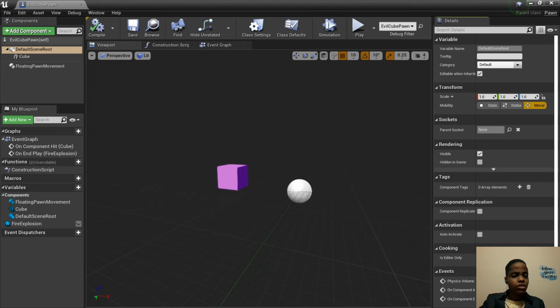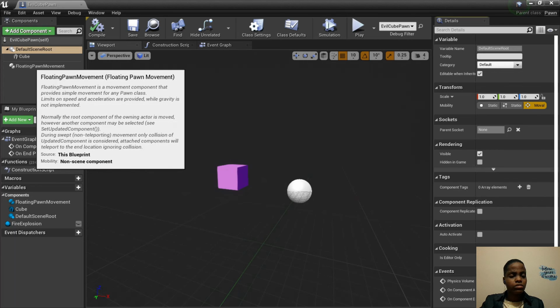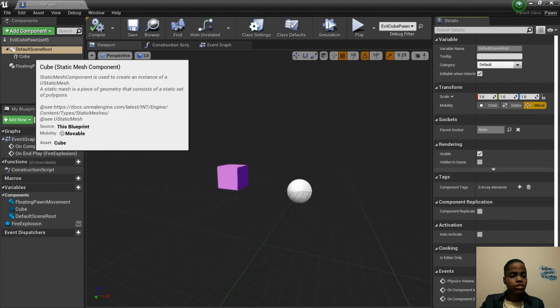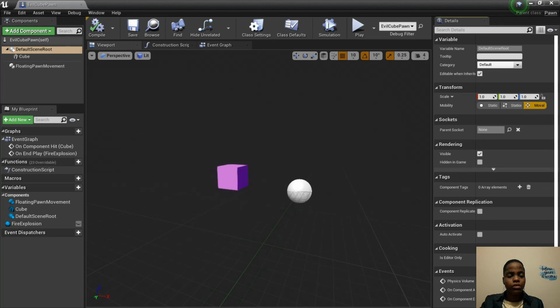Let's see. Floating pawn movement. Double click. Cube. Okay, I'm in the wrong part. Apparently my cube is like drunk or something and it doesn't really know where I am. It comes at me at an angle, and then nothing. Alright, let's see.